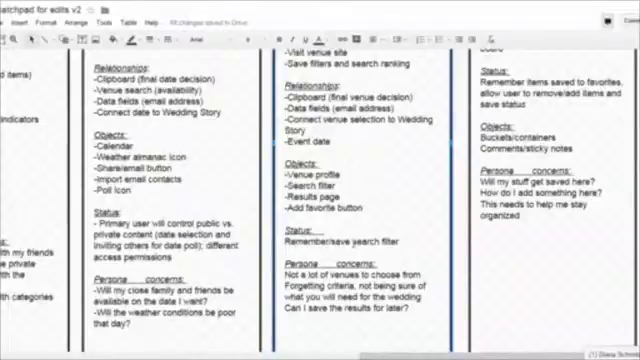Some of the objects they'll be using for this area of the site would be the profiles of the venues, the search filter, the rank ordering, the results page. That's what I mean by the rank ordering. And then the favorite button. So adding the button to add their venue links that they like to the favorite folder.